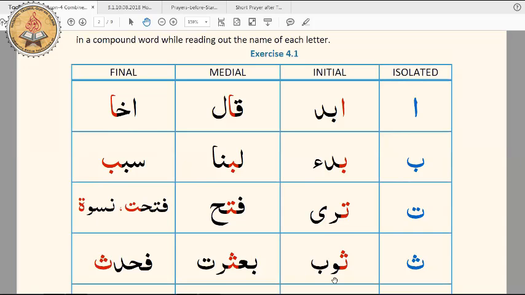Good. Next one. Wow. Good. Ba. Well done. Ba. Excellent. Now, can you recognize this one here? We haven't gone over it, but do you want to have a go? Ain. Well done. Excellent.